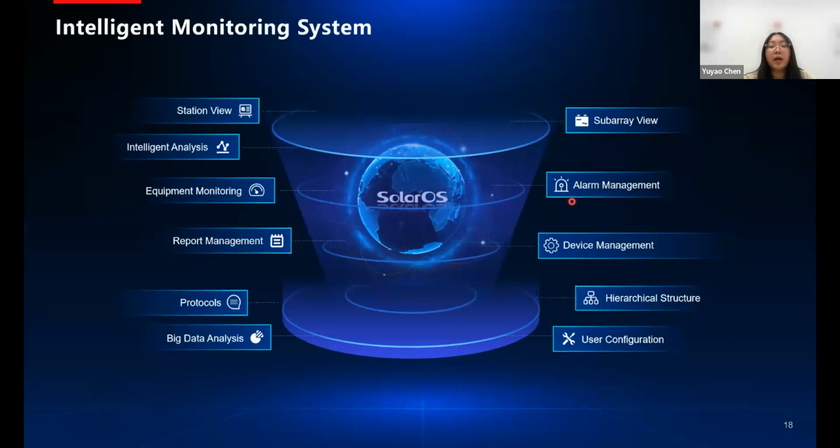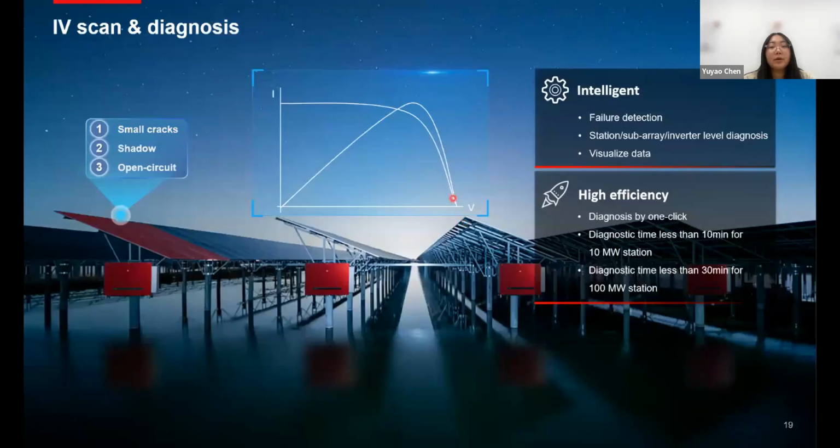We have all the alarms, and then we have a report, the protocol, the big data analysis, subarray, and then the device management, and also some user configuration. So on this platform, SolarOS, we're able to do the IV scan or IV diagnosis together with our data logger, of course, because they have to get more data from the inverters. So it will generate an IV curve like that.